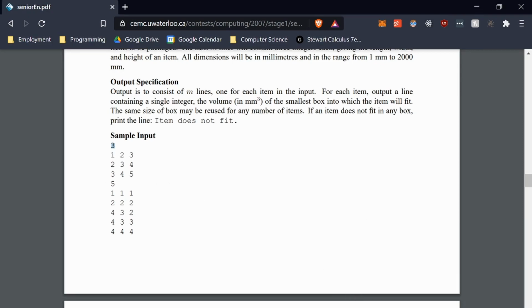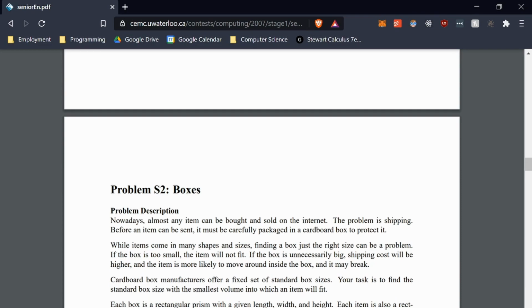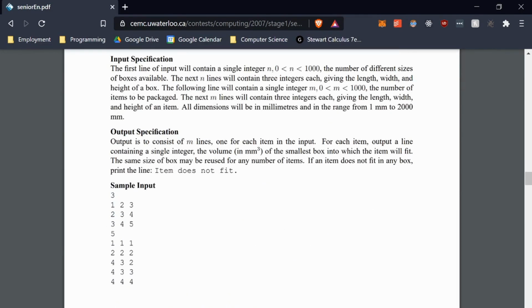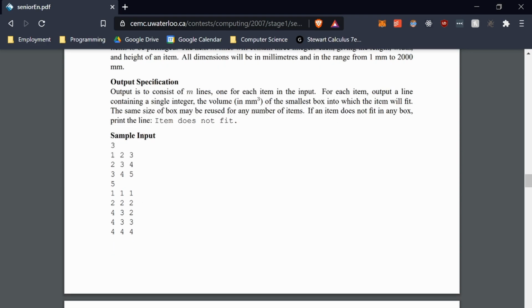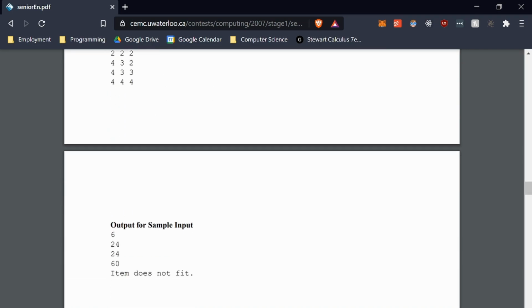Sorry for the notification. So basically, the input is saying this. First, we're going to know that there are 3 different fixed box sizes, with dimensions 1, 2, 3, 2, 3, 4, and 3, 4, 5. Next, we're given 5 different items that we have to package. So for the first, just like the last question, we're looping through each input. For this specific item, we check if there's a box that fits, and then we output the volume.